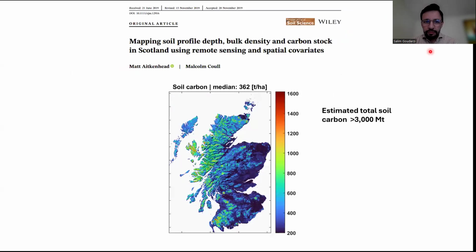The other key piece of data is soil carbon estimates, for which we use, again, data published in this paper. We use this dataset to represent the conditions now, in the sense that these are the conditions before we plant any trees. This is how much carbon we estimate to have in the soil in Scotland, which is just over 3,000 megatons, with a median value of 362 megatons.